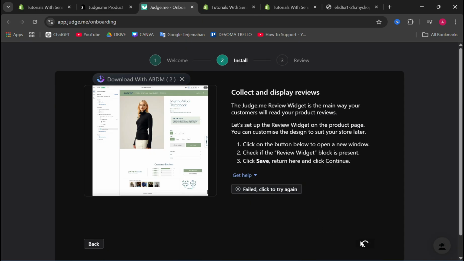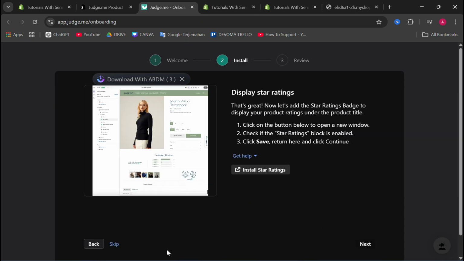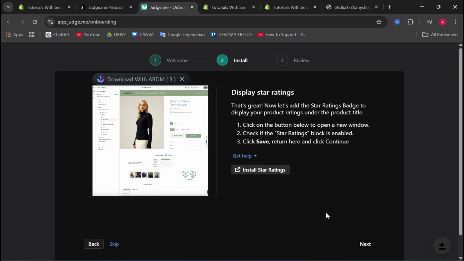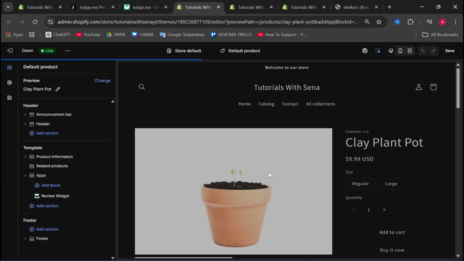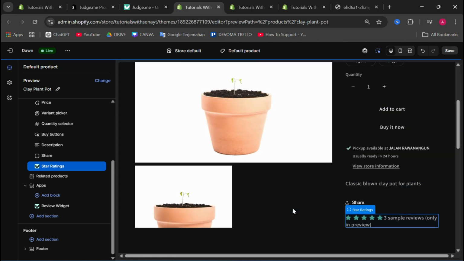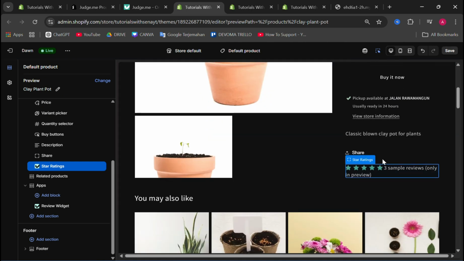Now you can just click next. Now you can just click next, and now you can install the star rating. So the previous one is the reviews widget, and now is the star rating. And as you can see, it's installed. Now you have a star rating here. For now, you can just click save.